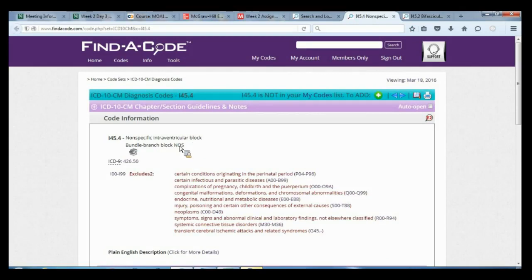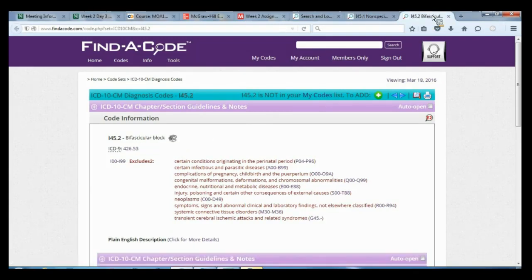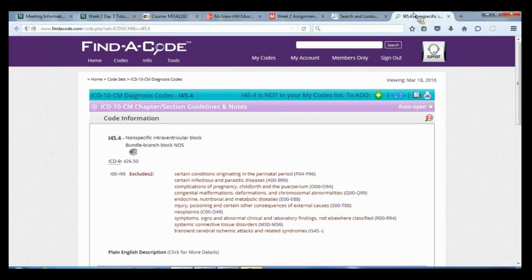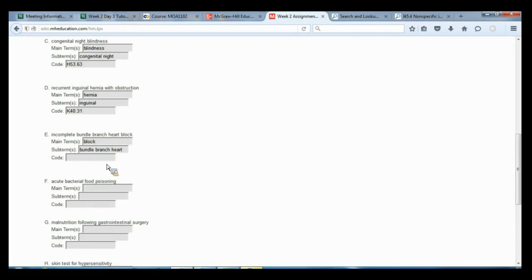This is it. It's our bundle branch block. Okay, so again, this bifascicular block is ruled out because it didn't say if it was bifascicular. It just says bundle branch block. Okay, so this is our correct answer or code. Again, it's an I45.4, not a 1. It's I. Remember to get those straight, or the system will not record it or pick it up.